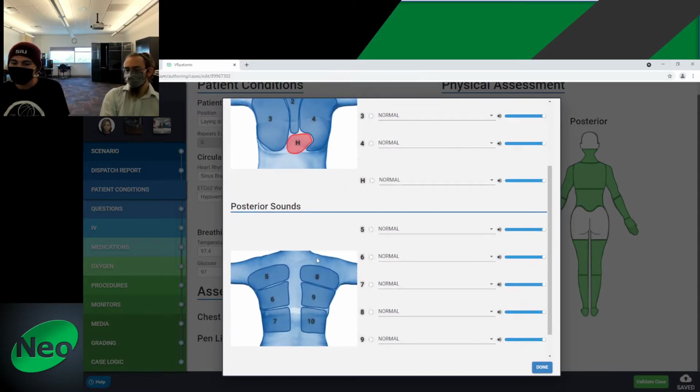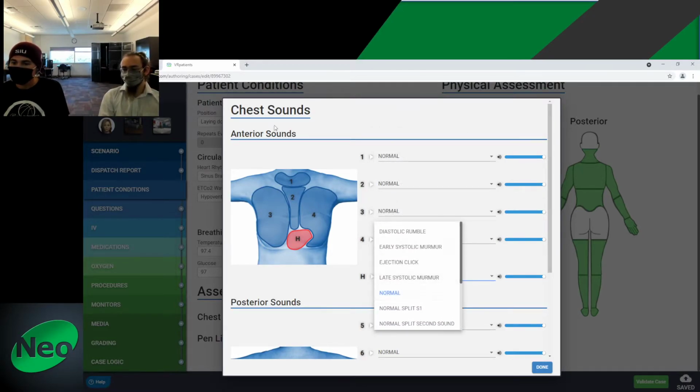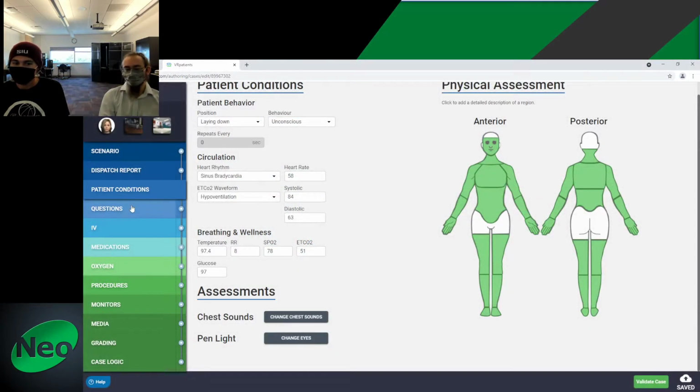Yeah, and then you can go into things like chest sounds. You can assign a different sound for each lobe that you can take a stethoscope and listen to. That is ridiculous. They have all different sounds for everything, for the lungs as well as the heart. Wow. Like genuinely, wow. Yeah.